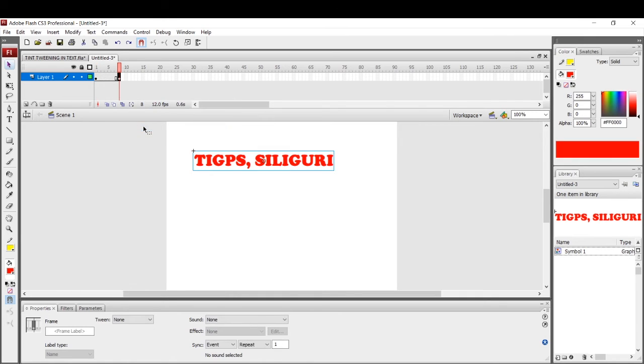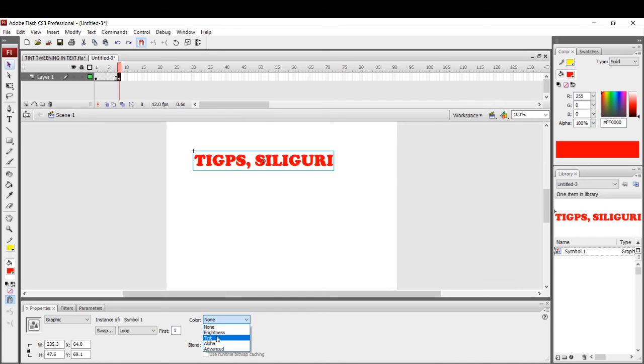Why insert keyframe? Because I want to change the color and position of this text. Once you click on Insert Keyframe, you can see a black dot, which shows that the keyframe has been inserted. Now click inside the text. In the Inspector Properties window, you can see a color box here. From the drop down arrow of the color box, you need to choose Tint, T-I-N-T, as I am creating a tint tween.